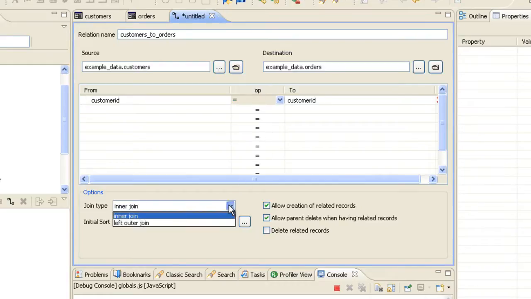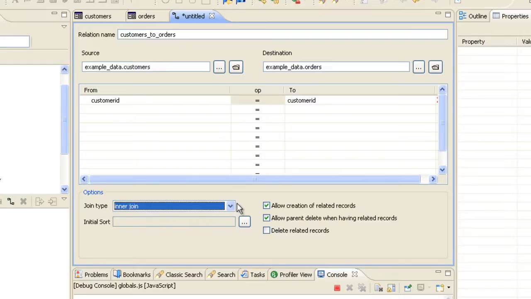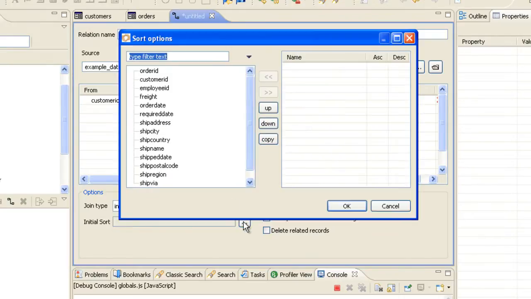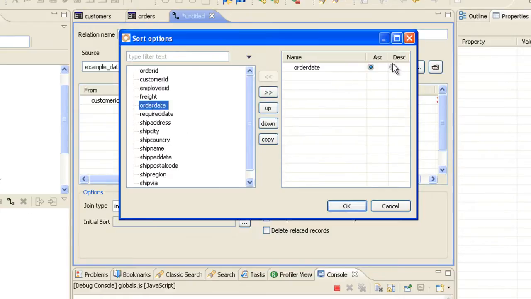Servoy relations also support a full left outer join if you need them. And you can specify the initial sort for the relation, and it can be multimodal sorting. So for example, I could sort descending based on the order date, but then alphabetically based on the ship city.